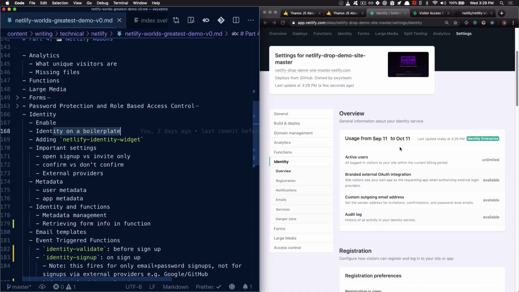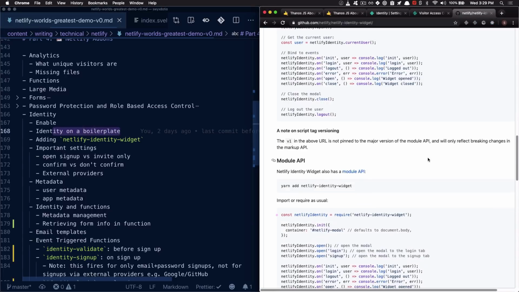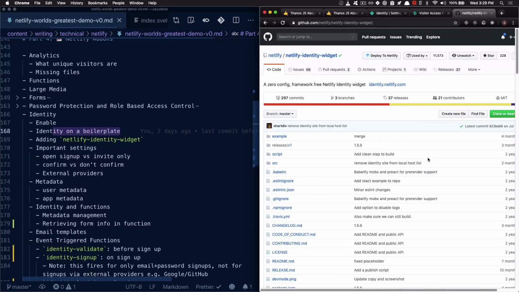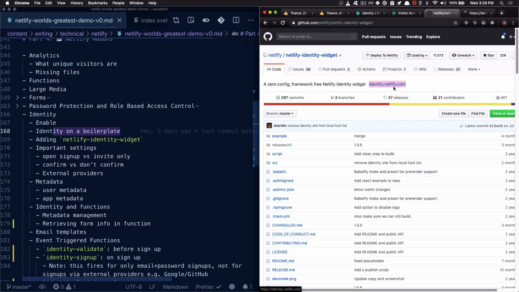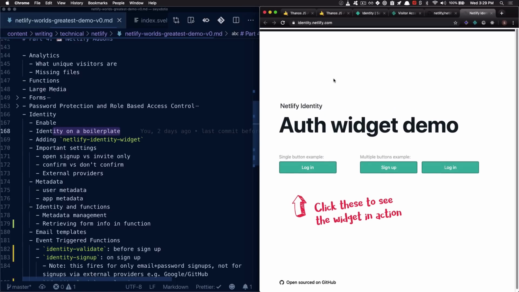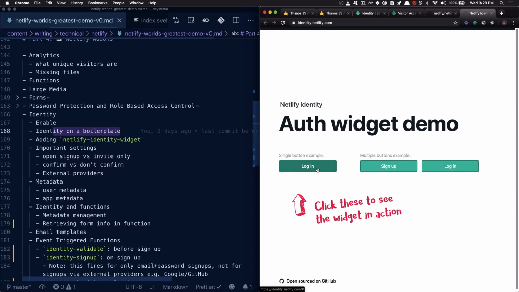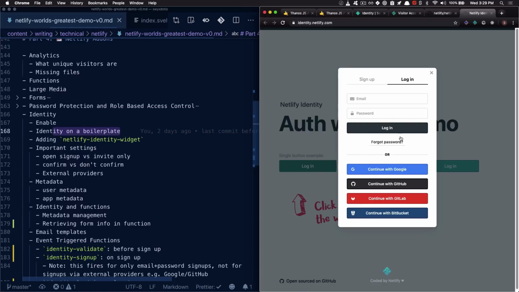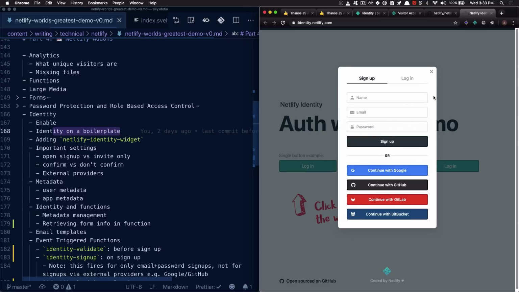Let's just play around with identity a little bit. The best way to play around with it is to head over to the Netlify Identity widget docs and go to the live demo, and just get a sense of what this does before actually using it. So here's a static page, and we've got a simple button here. We click it, and that gives us this widget that's a modal, and we can fill in some information, or we can sign up and log in. So let's just go through the sign up flow.